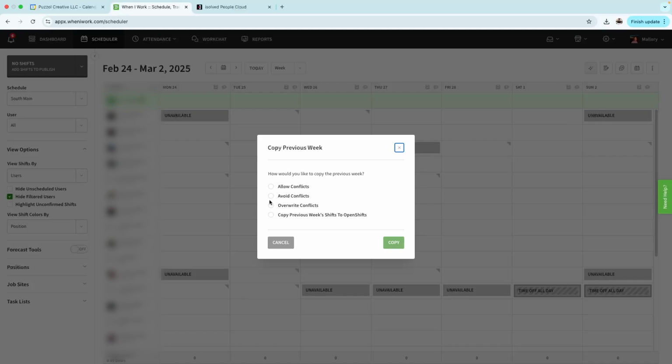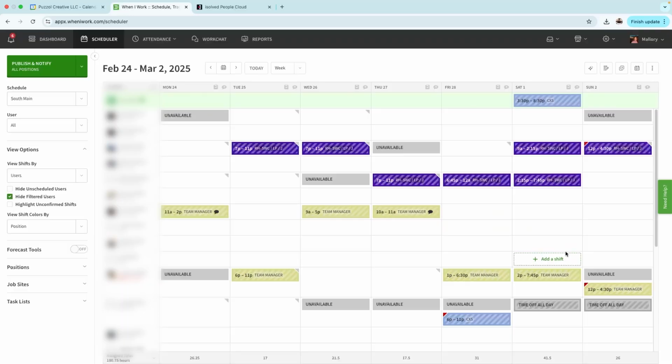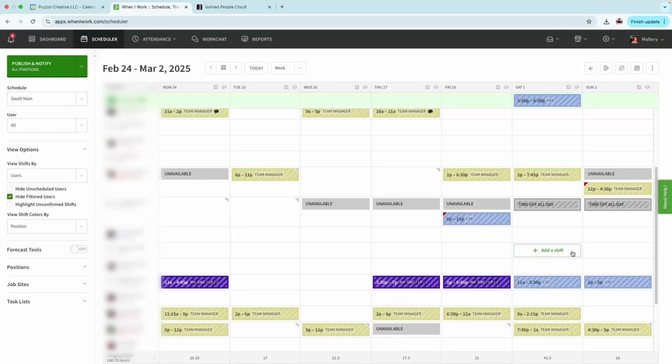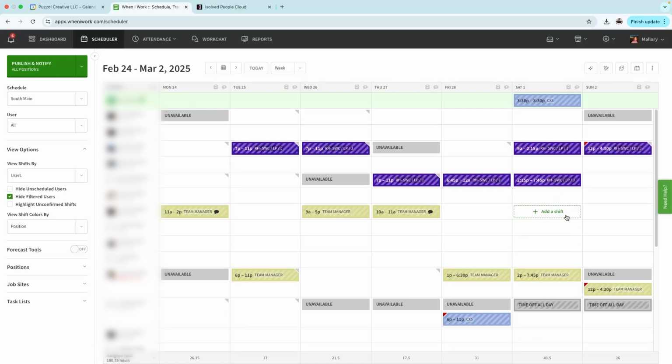I always like to hit avoid conflicts. This is our real live schedule for South Main, and this would be the week that we would publish for next week. I'll hit avoid conflicts, and it's a perfect example of what we want to talk about because I already see some interesting, fun things happening. All right, so you'll instantly see all of these shifts come in, which I love. This is because it's so easy to just copy the week before.